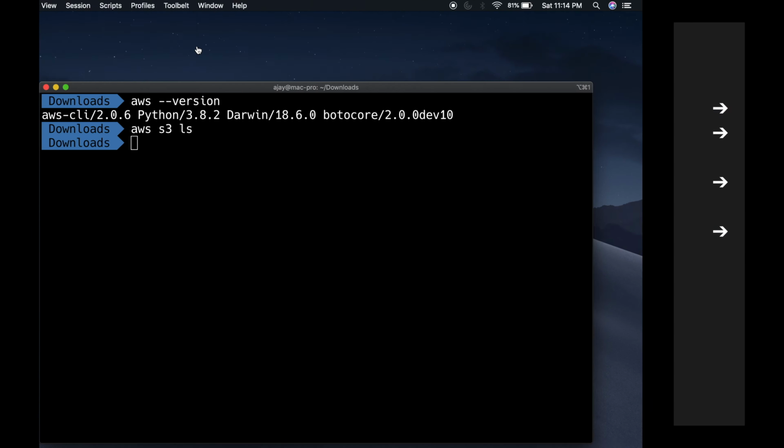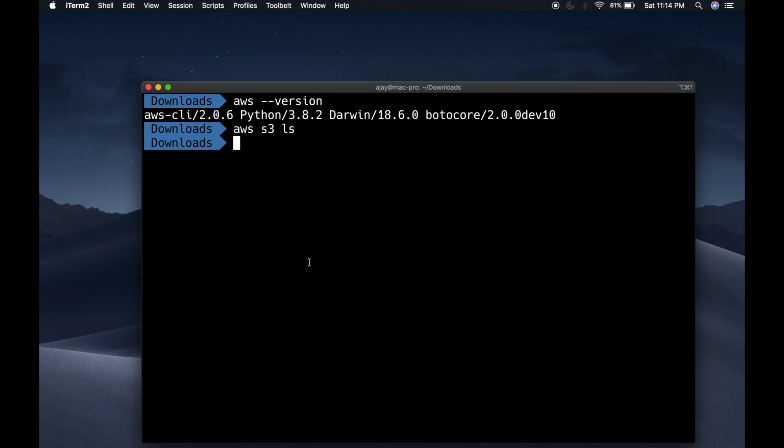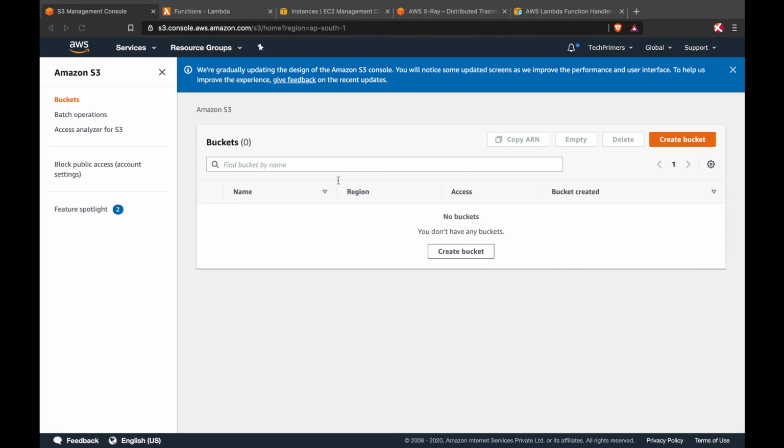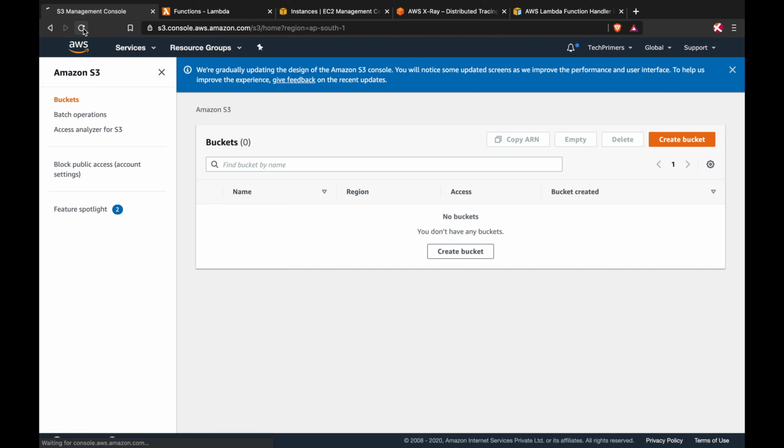Now coming to the terminal, let me create a new bucket. I'm going to do aws s3 mb and create a bucket. Let's call the bucket name lambda-trigger-files. This bucket is going to have the files which I'm going to push, and from that particular bucket, event notification needs to be configured so that I can trigger my Lambda. As a first step, I'm just creating a bucket. The make bucket is successful. Let me do an ls, and this shows the bucket that got created. Now if I refresh this console, I should be able to see that as well.